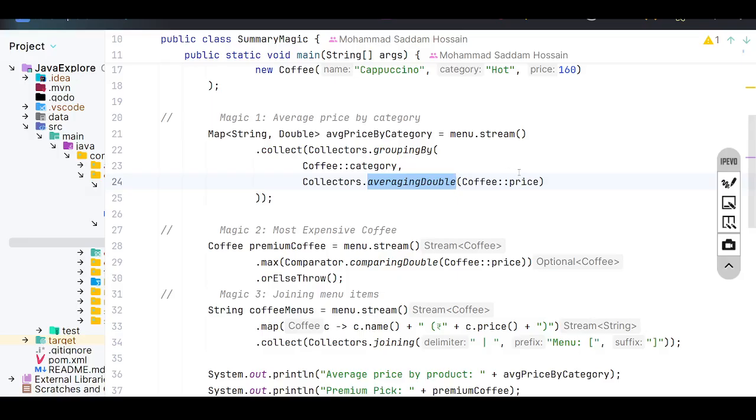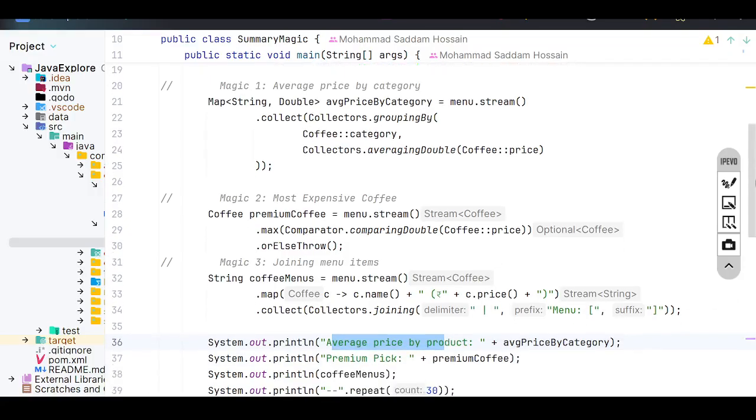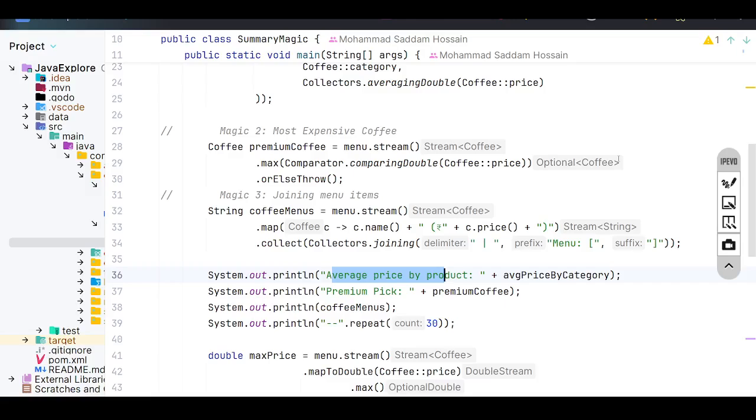So this is how we are going to calculate the average price for each and every item by using streams. Here is how we got the category, and we are simply printing the average price by product category. Similarly, we can find out which products are premium products and which is the minimum price product. Now let's see how to get the premium price data.